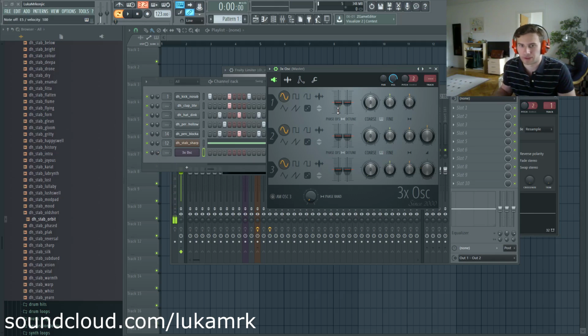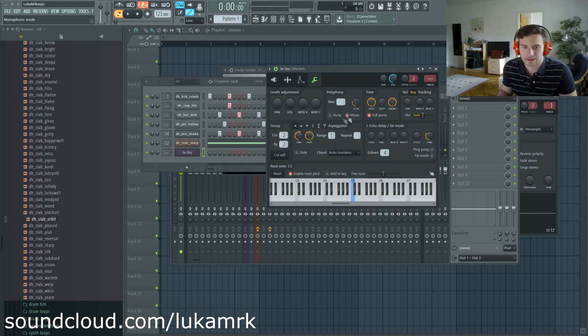And we're left with this, and it's simple as a bass. It's really easy to do. A small thing I also like to do is to add some portamento on this tab. So go to this tab and click on portamento and mono to get the monophonic mode, and you raise the slide to get the sliding effect between the notes.